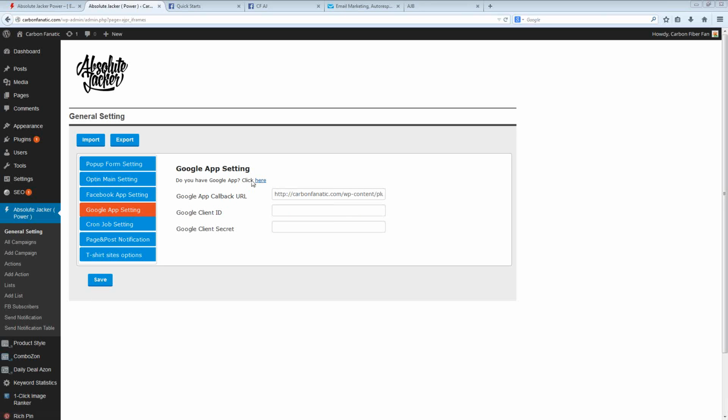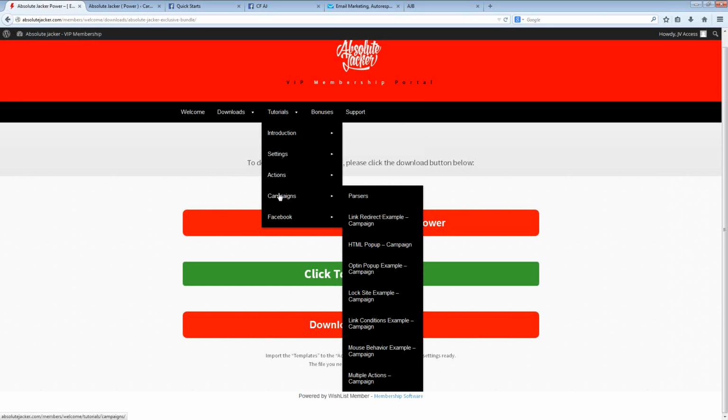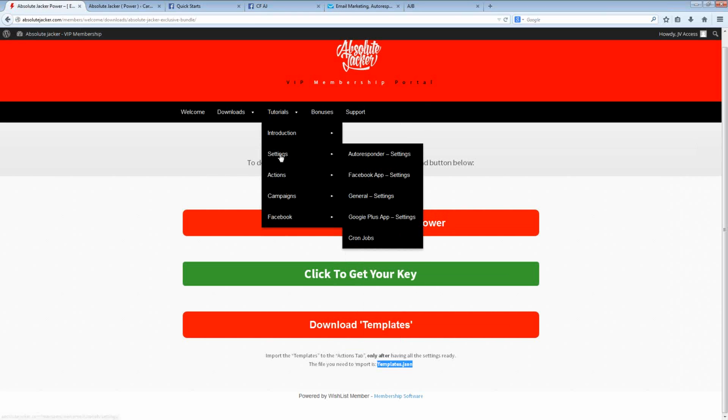Now the Google app information works essentially the same way. Personally, I'm not using Google+, at least not with a fan page for this particular site, so I'm not actually going to be setting this up. However, if you have any questions about that, just go over to the tutorial videos. There are tutorial videos here that will teach you about this information. This is going to be in your settings, so just go to the Google+ app settings right here.